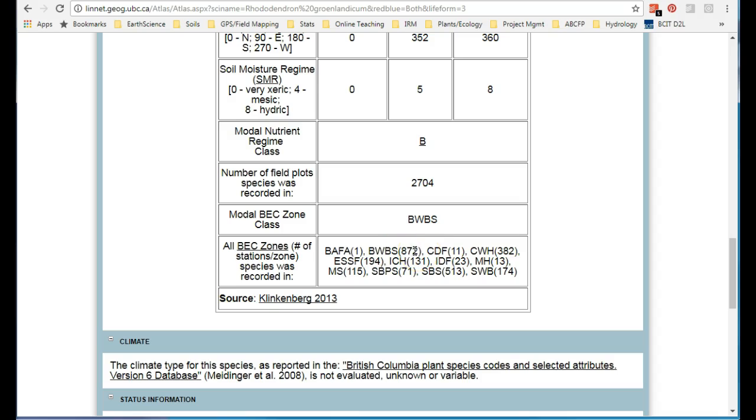It's further up north. And what you see here is number of stations or zones where the species were recorded in. And you can see that it was very commonly recorded further north. On the coast, we are part of the coastal western hemlock biogeoclimatic zone, and we see it is also quite common on the coast.